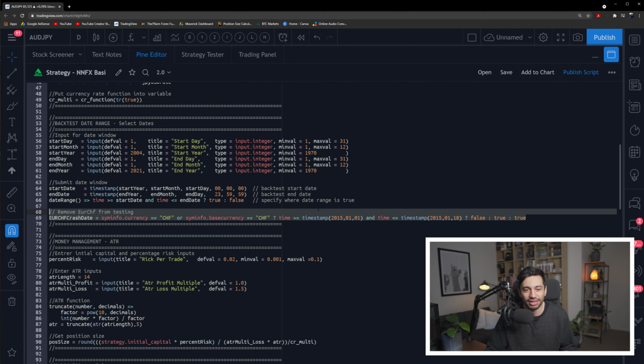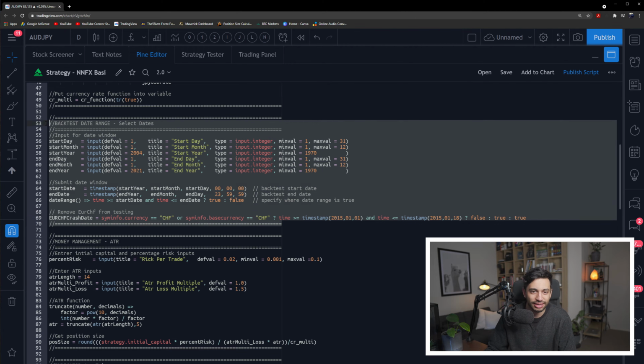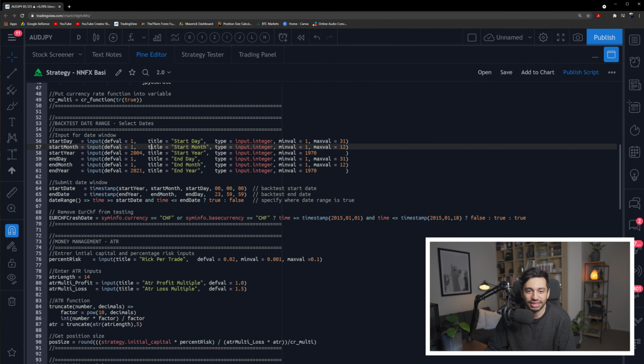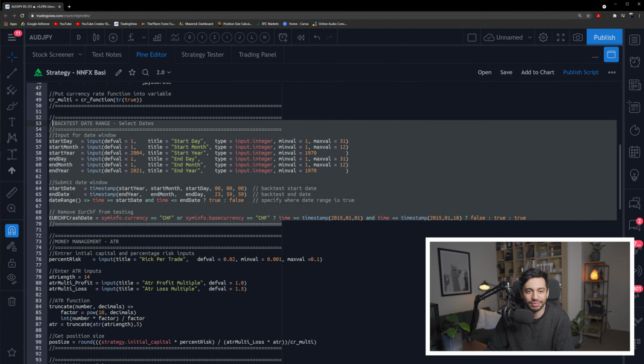So when we do our backtesting, it's not going to take any trades between the 1st of January and the 18th of January 2015. So it won't take any trades there. I've just added that in there. Again, this is in the source code. We don't need to touch any of this unless you do want to change your default backtesting date range. By all means, you can do whatever you want with it, but for most of you, you probably won't have to touch this.